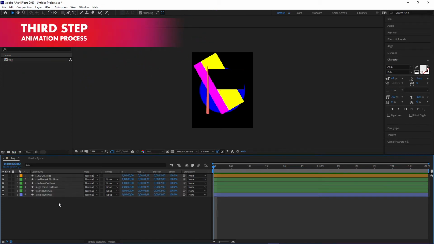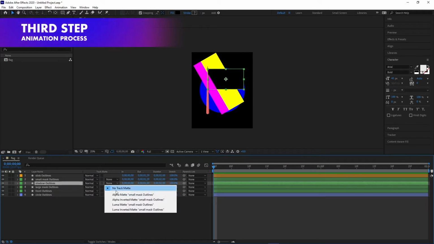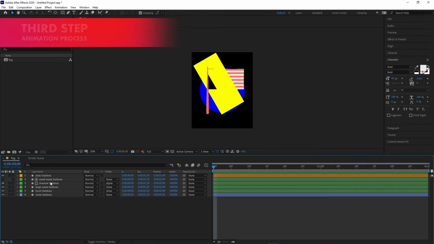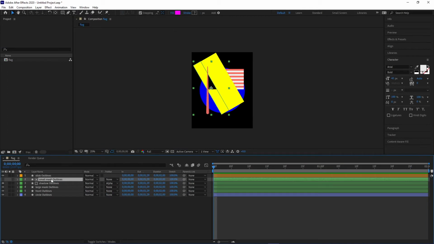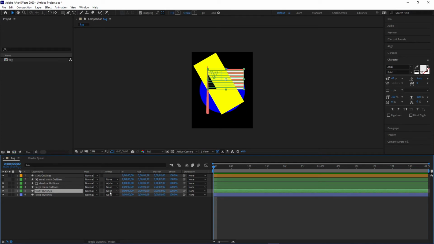Now is the time to start animating. Select the shadow shape and change the track matte from none to alpha matte. We can see that the pink mask has disappeared and the shadow is within its territory. Do the same for the main layer of the flag called front.